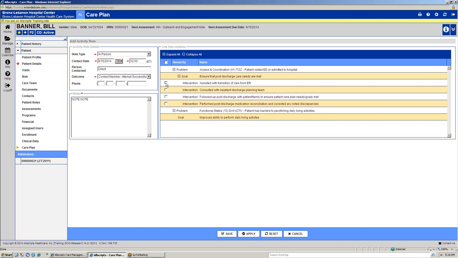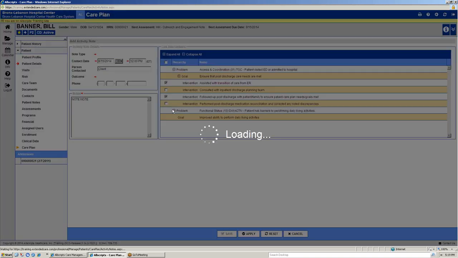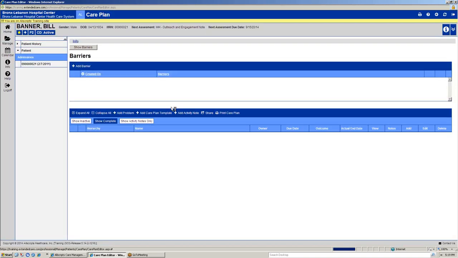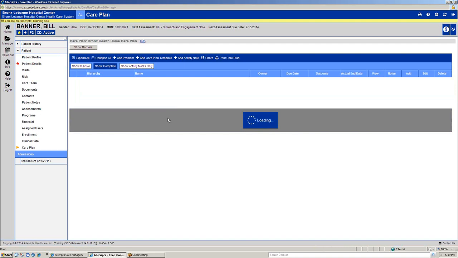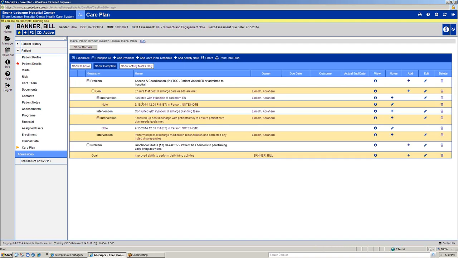So let's say I, in my work with the client on this day, I did these 2 interventions. And in my notes, I'm going to obviously put down what it is that I did to help these interventions, and I'm going to click Save. So now you can see my note has showed up here, 9:15, 12 p.m. in person, and I put in whatever it is that I did.